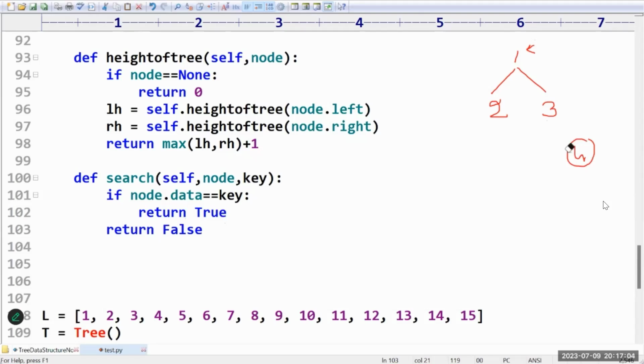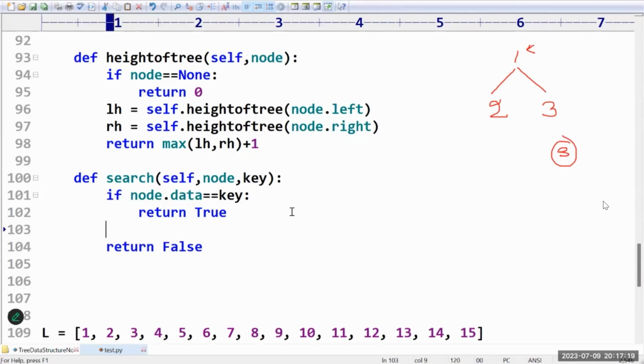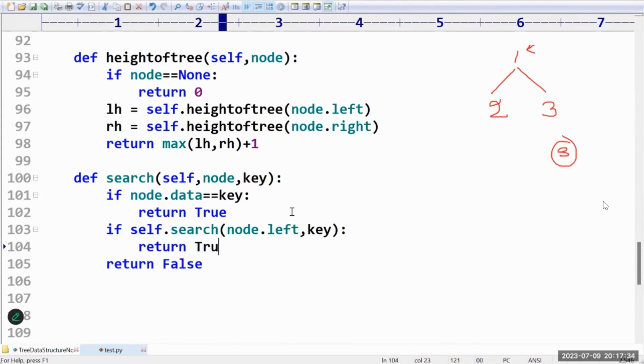Okay. Consider here I am taking 3. Sir, the data is not matched. But we have to check whether the left tree is there or the right tree is there. So how can we do that cross checking, sir? We have to apply the same process only. I will invoke this search function like it is a class. So self dot search of the left subtree of this node: is this key available? If it is true, please return true.